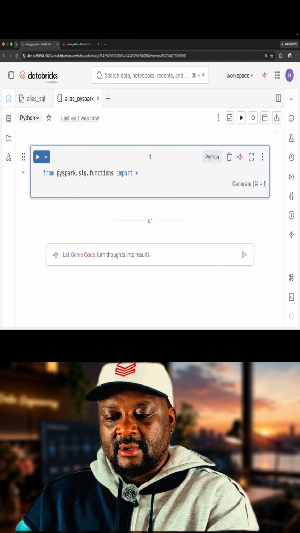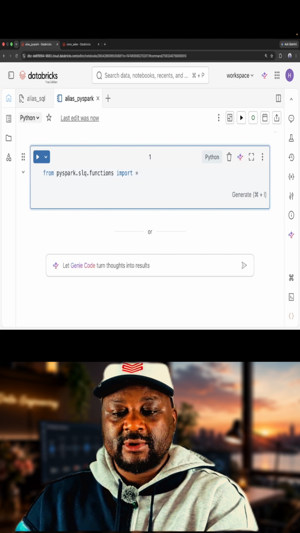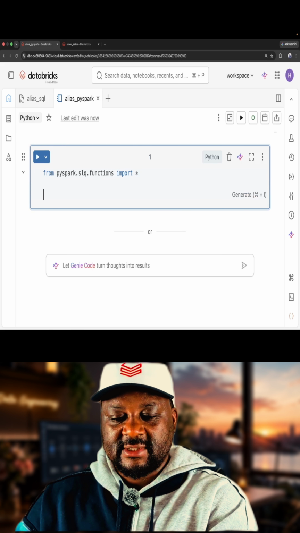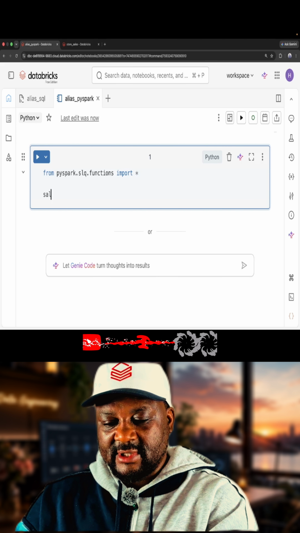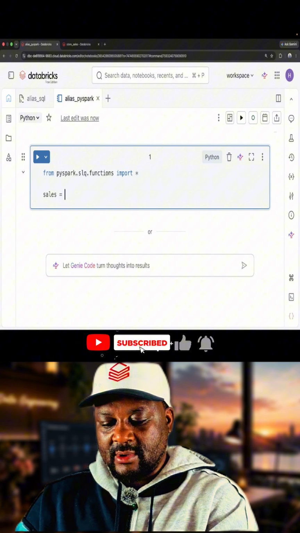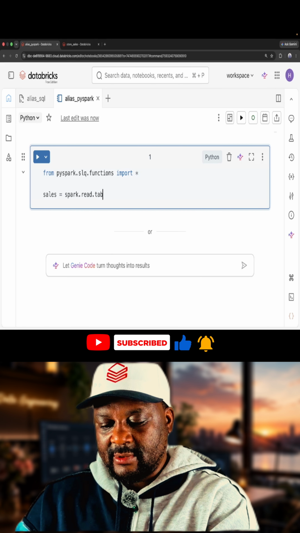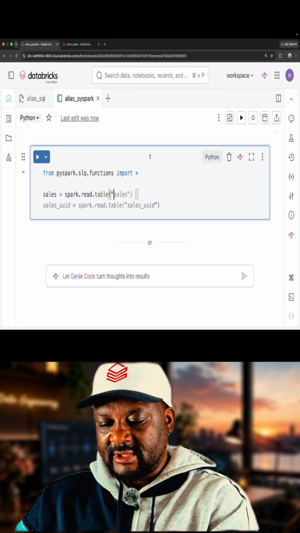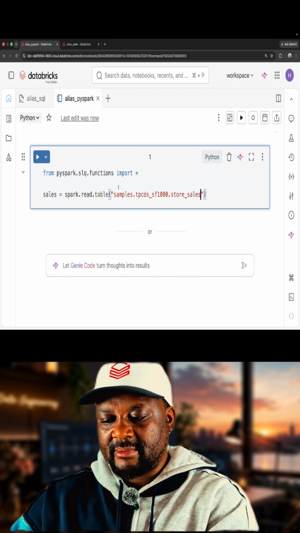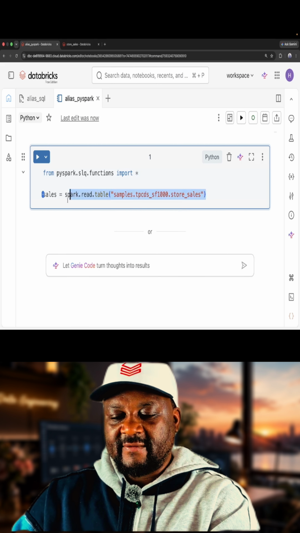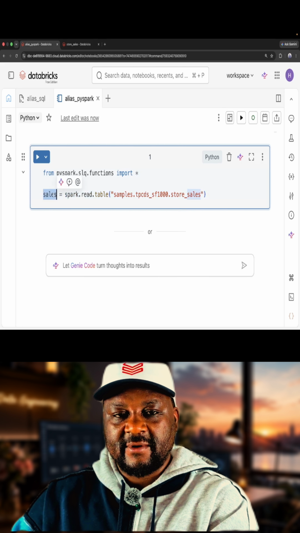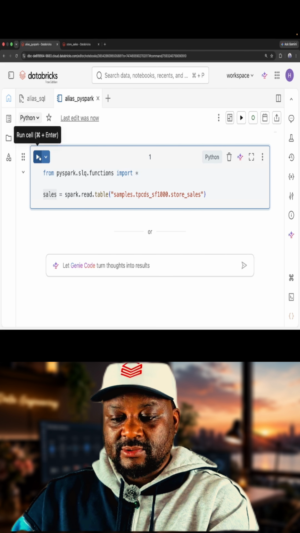This way. Now, since we've imported our module, we now create a variable and assign the table name to this. So to do this, we call this sales equals spark dot read dot table, open bracket, inverted commas, then we paste the table name this way. Now we've created a variable and assigned this table name to this sales data frame, right? We can choose to run the data frame.